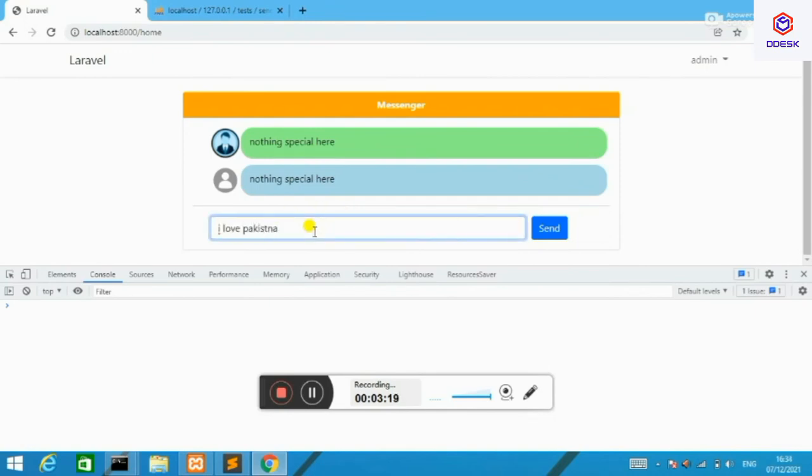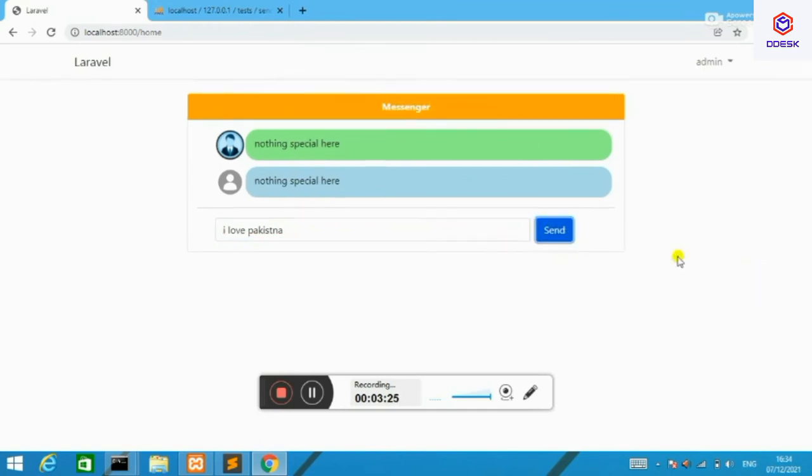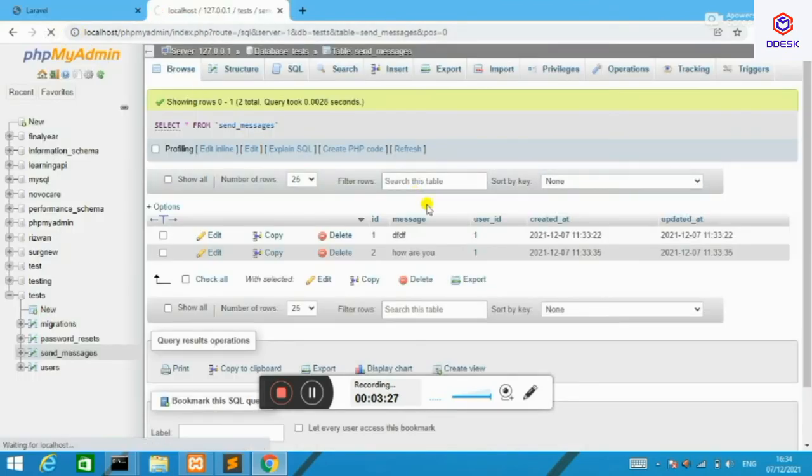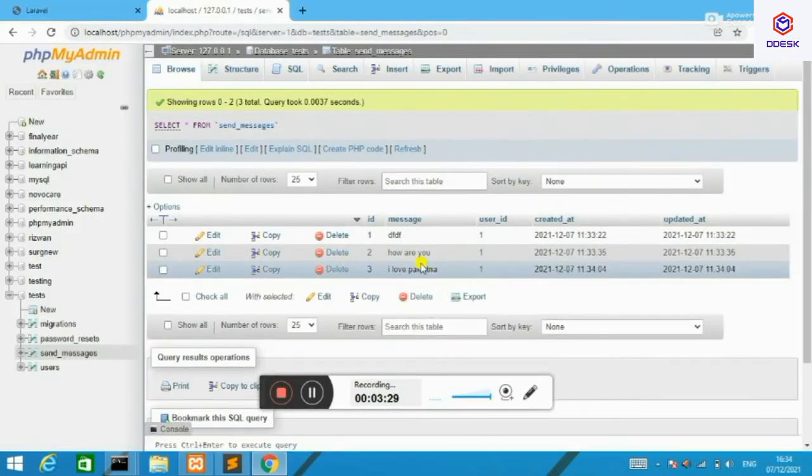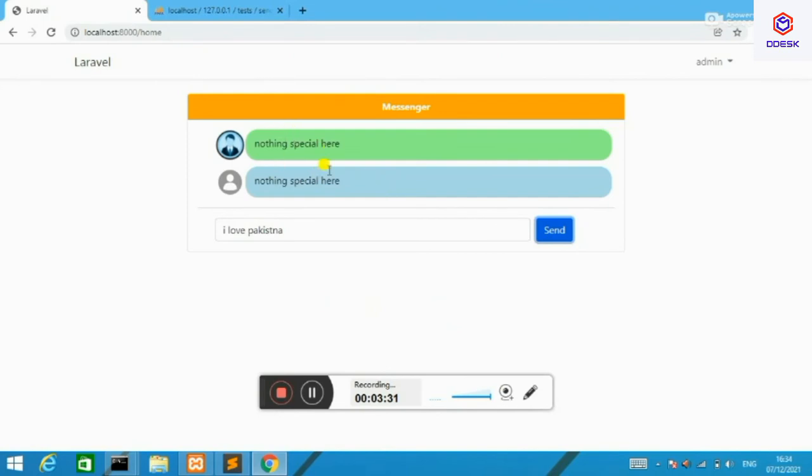Now I try to send a message again, and sending. Okay, it's good. Refreshing it. Here you can see the data is going into the database perfectly fine. Now you can see on the front end only 2 messages are being displayed, because these are static and we want to get these messages from the database.